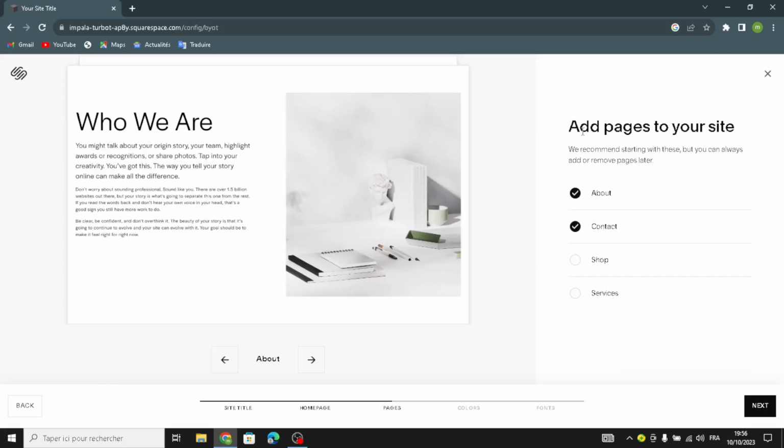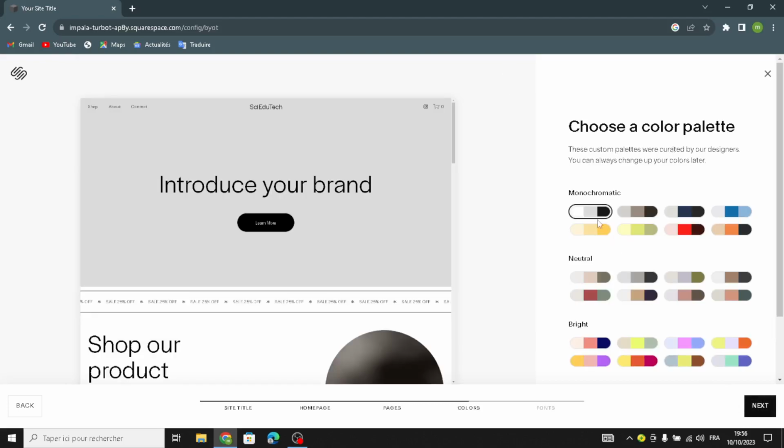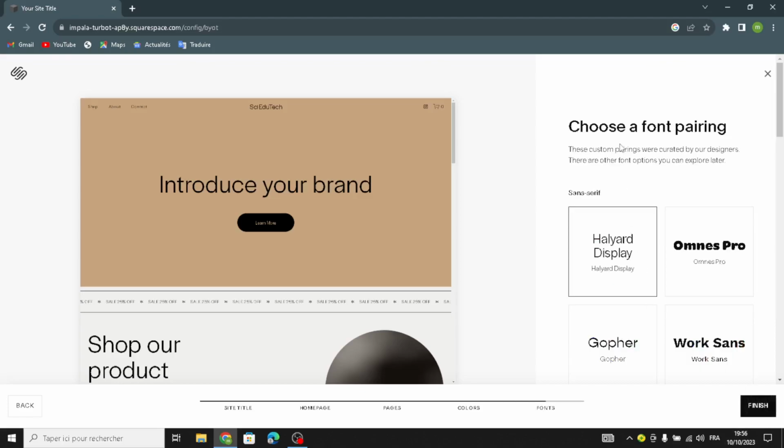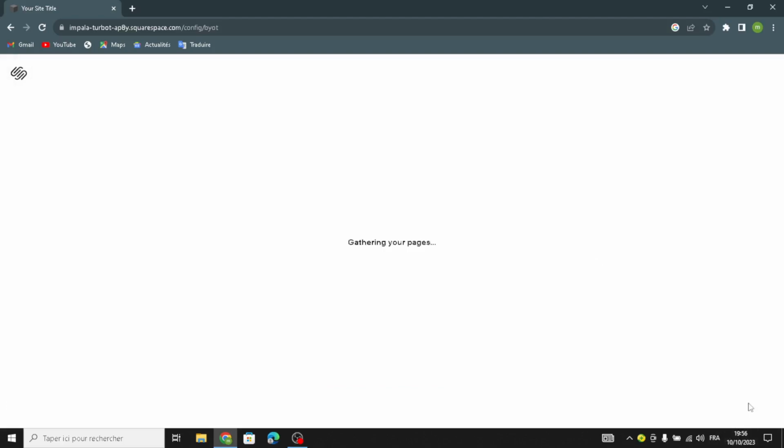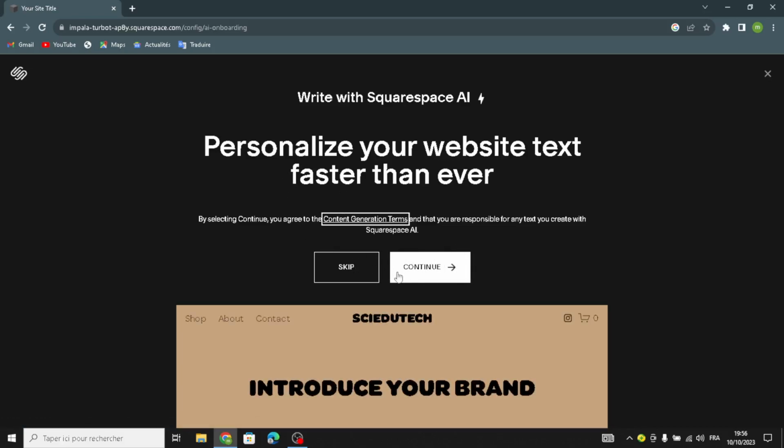So let's continue. Add a page to your site. Here choose the color palette and choose the font. Now wait a few seconds or a few minutes. Here you can choose if you want to continue and describe something, add details about your website, and choose the writing style, or if you want to skip. I'm gonna skip this.